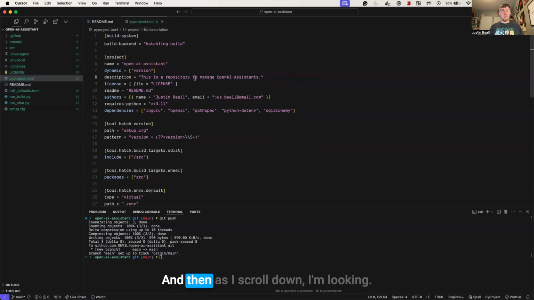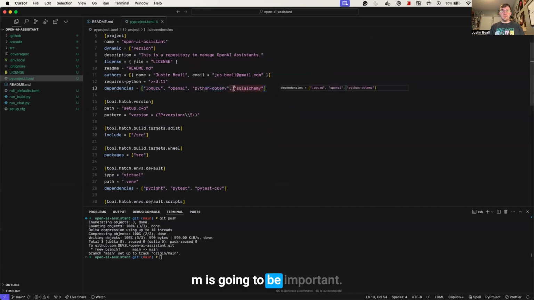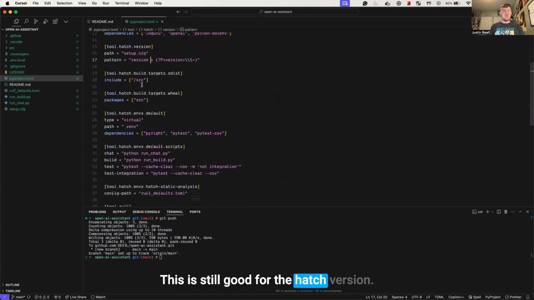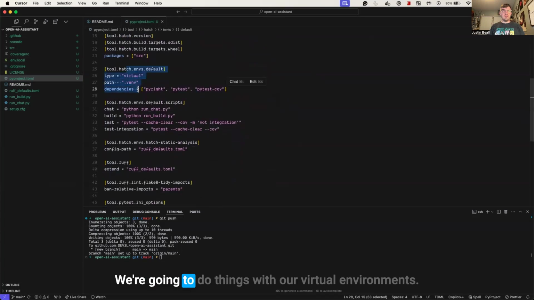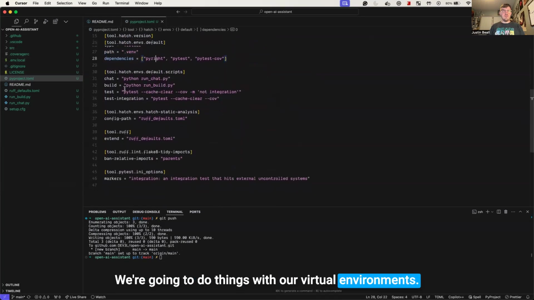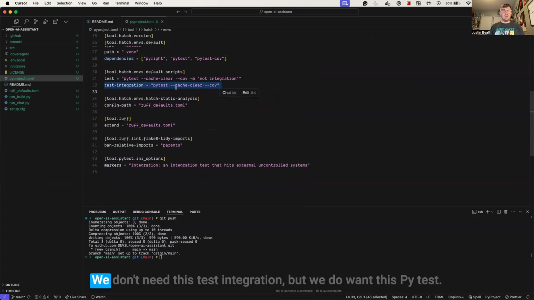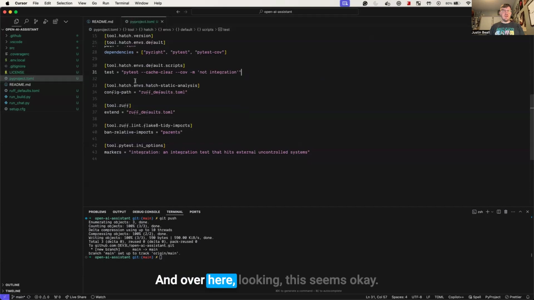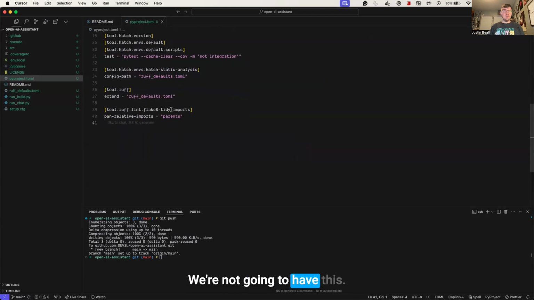And then as I scroll down, I'm looking, we can keep LawGuru, OpenAI. We're not going to need path, stack M is going to be important, and we're not going to need SQLAlchemy. This is still good for the hatch version. Our source directory is what we're going to actually include. We're going to do things with our virtual environments. We actually don't have a chat or a build anymore. We don't need this test integration, but we do want this PyTest. And over here, looking, this seems okay. We're not going to have this.